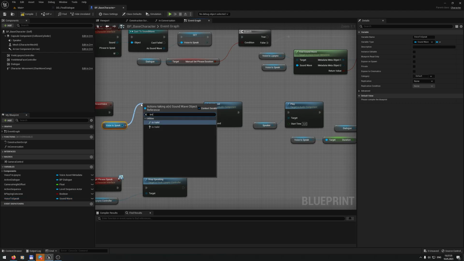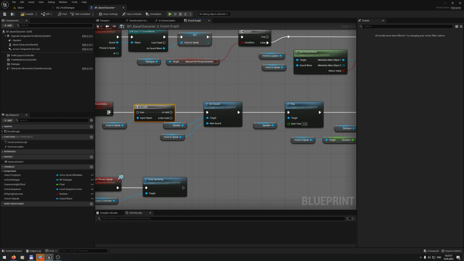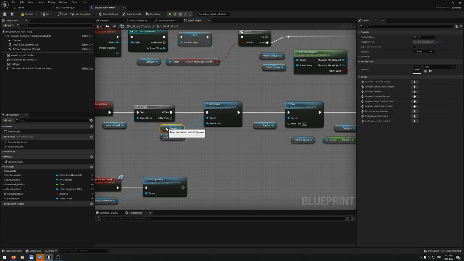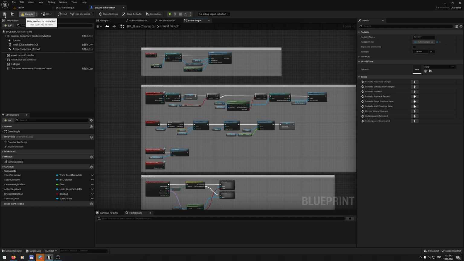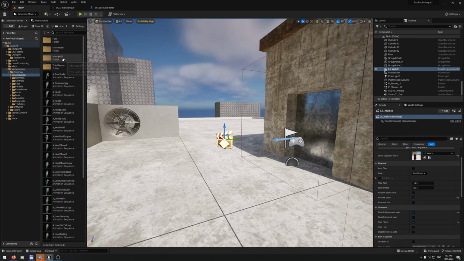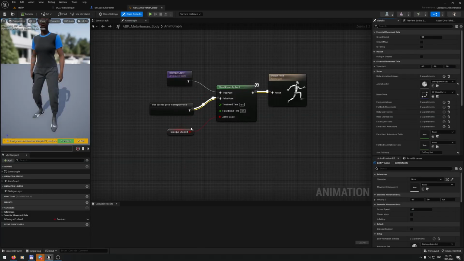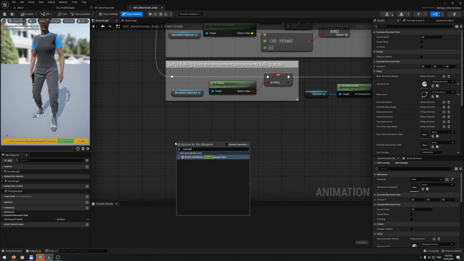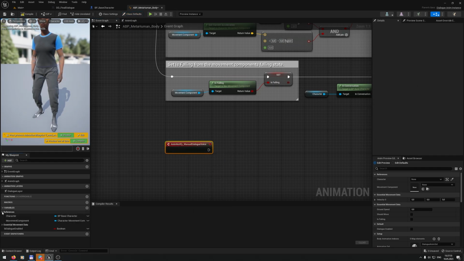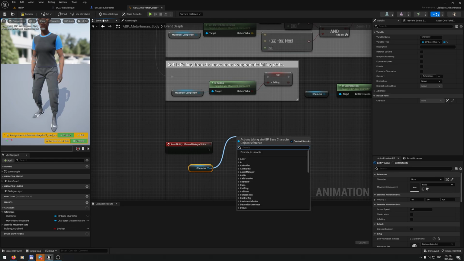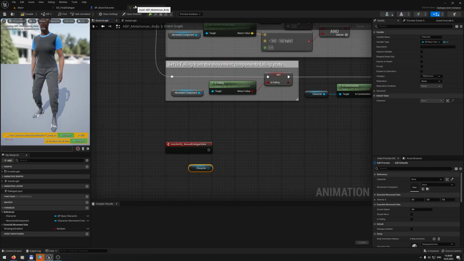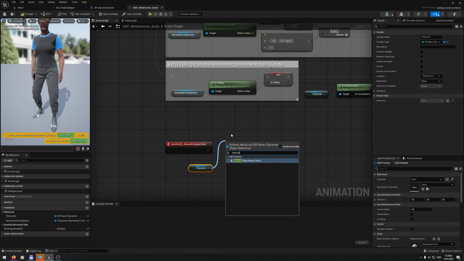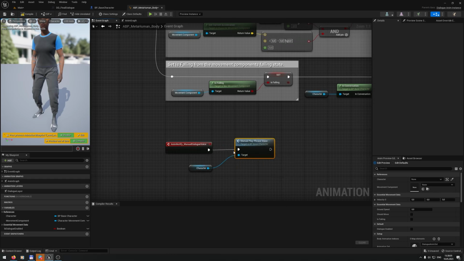Is valid. And of course animation blueprint. So very simple. You got the idea, I hope. If not, you will see it later.